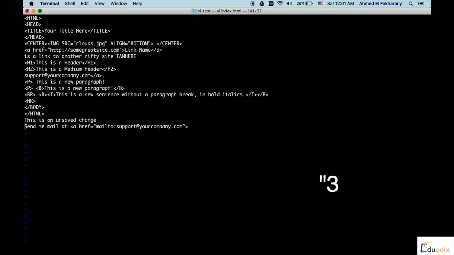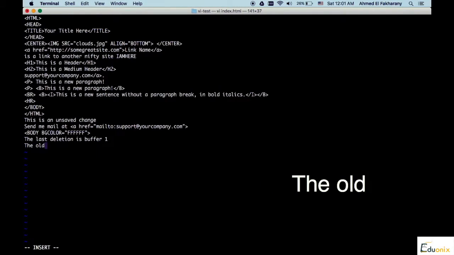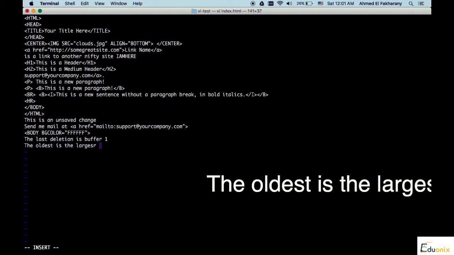If you have a look here, the third one is the oldest change that I have made. So again, the last deletion you make in a file is buffer number 1. Let's write this here. The last deletion is buffer number 1, and the oldest is the largest number.